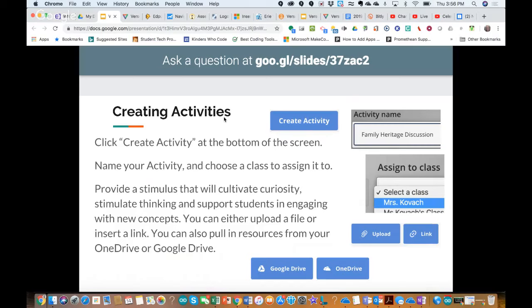It does encourage you to provide some kind of a stimulus that will cultivate student curiosity. So you'll have a topic, ask students a question, but maybe it's a link to an interesting article, a link to an interesting YouTube video, something that's topical based on what you are studying in class. And again, this is where it's nice if you are using Google Drive or OneDrive, you can pull resources right in from either your OneDrive or your Google Drive.